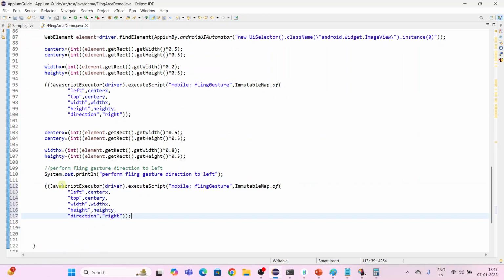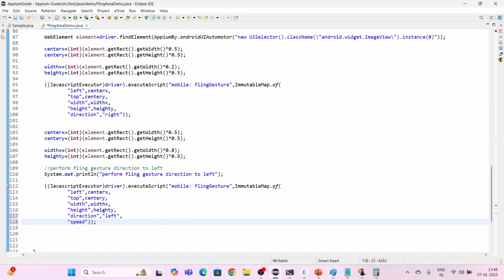The only thing I need to change is the direction, left direction. Left direction I given here. And here I mentioned one more value, speed. So I add the speed also. I provide the speed value also, and I calculate the speed here.